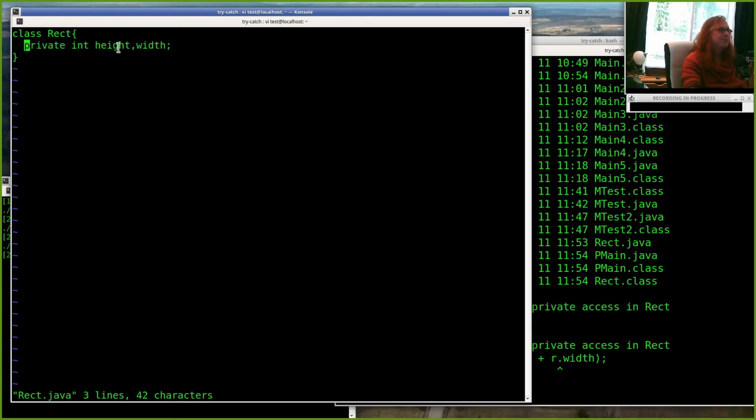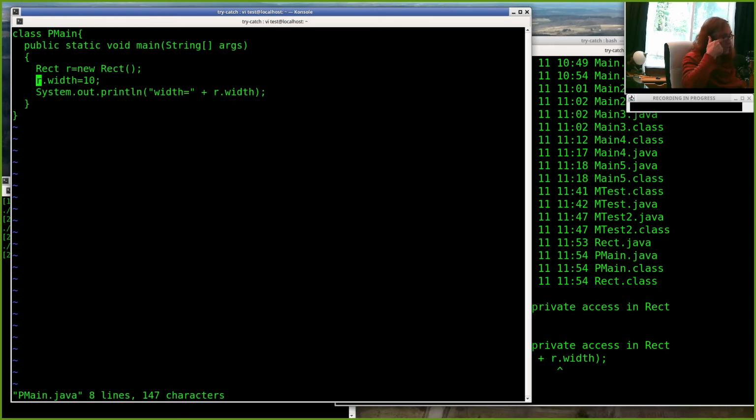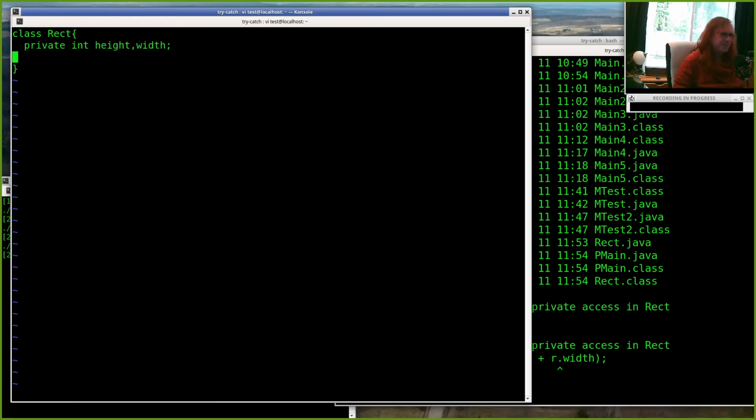Alright, so the height and width are private here. Well, if the height and width are private, how can our main method do anything with the rectangle? And the answer is we do it through methods. And so we usually create pairs of methods called accessors and mutators. And these are ways that we can control a main or an outside caller's access to private fields in a class. So let's make some accessors and mutators. And this is a concept that will come up again and again.